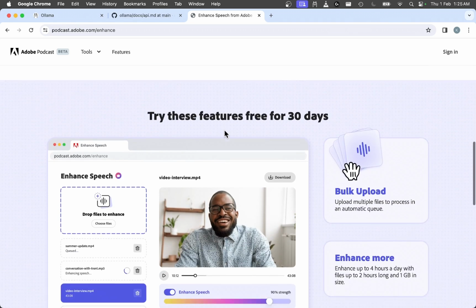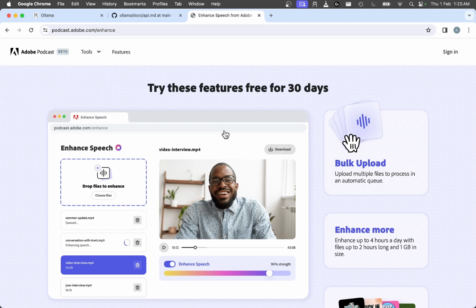You get to upload this audio, and it enhances the audio and makes it studio quality. So it not only suppresses the noise, it also applies some artificial intelligence based settings onto the audio so that it becomes very high quality. You might want to try it.